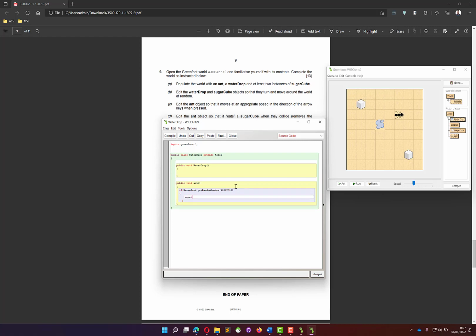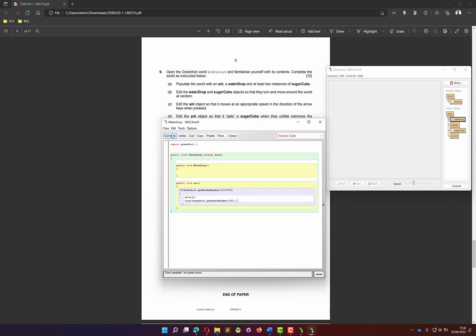I want to move it. Now it doesn't say move at a random speed, so I'm going to keep my move to 2. It says turn it randomly, so I'm going to say turn, and I'm going to use the get random again. So Greenfoot dot get random number, and it can turn in a full 360 degrees. So if I compile that, there you go, that's my water droplet.